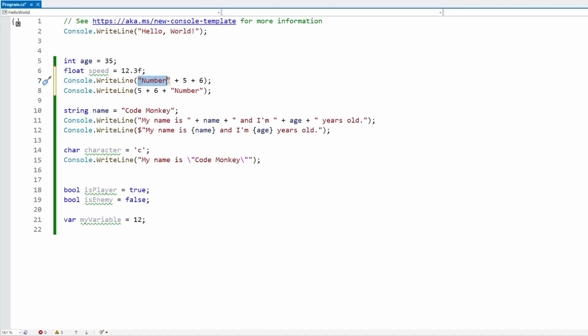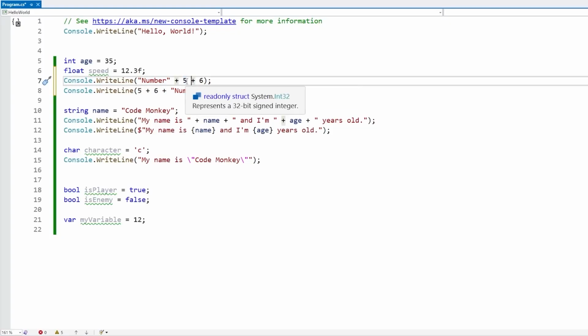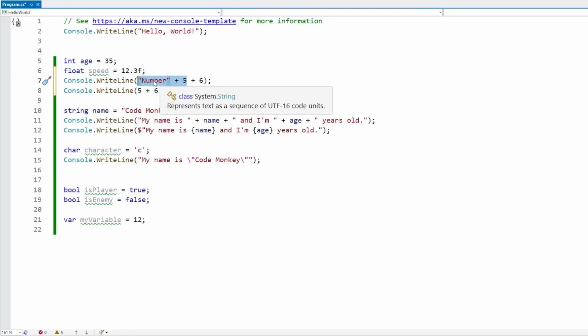Basically over here, the code is going to see, okay, this is a string and this is an int, and the result from adding a string onto an int is going to be a string. So this one is going to concatenate into the string "number 5", and then it's going to have another string against another int, so it's going to add the 6 onto it.